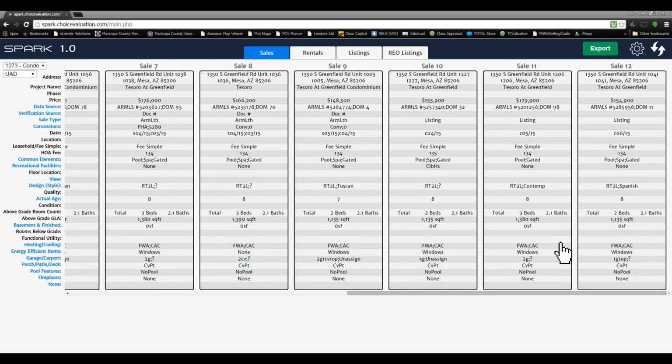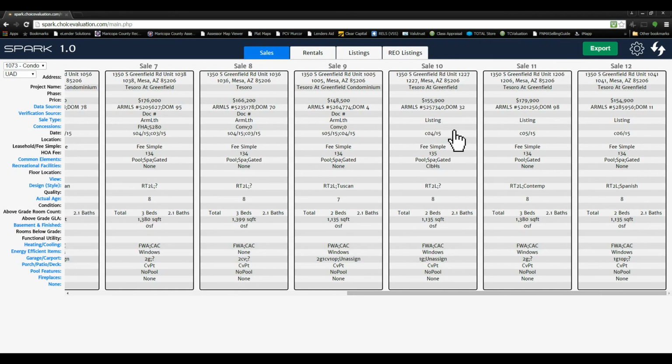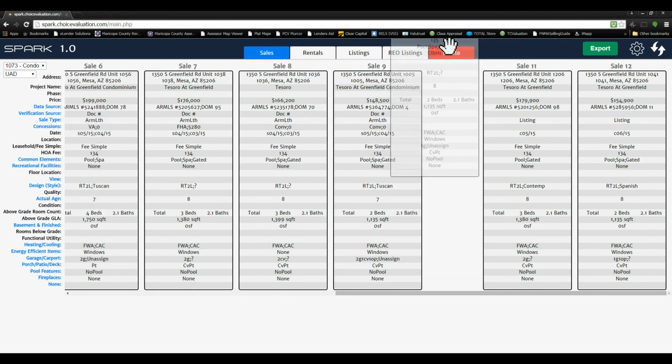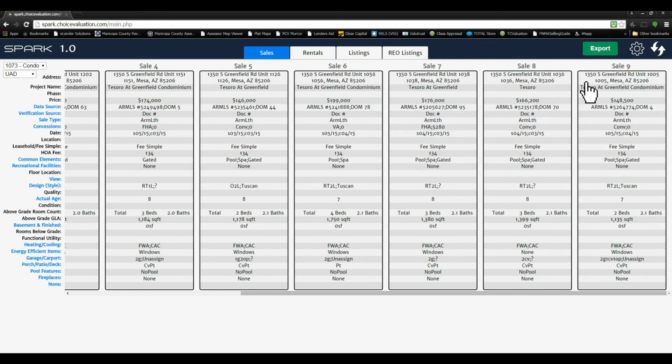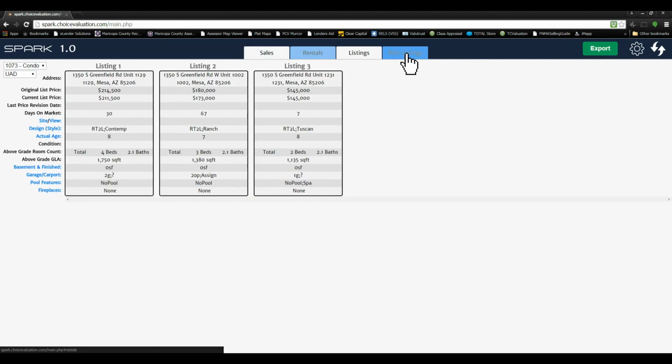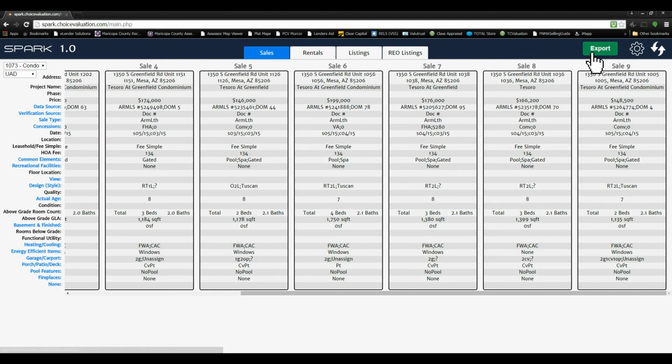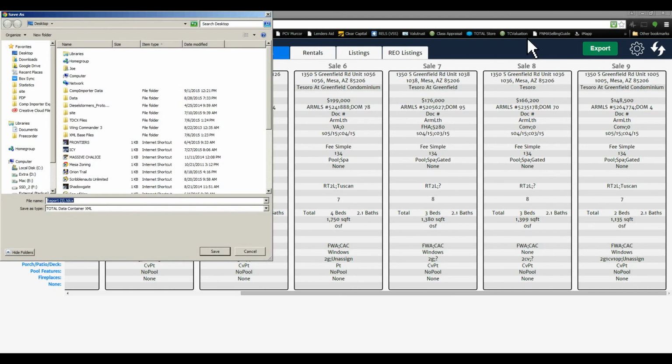Okay, so we got everything looking almost how we want it, but the last thing I want to do is get rid of these listings. I don't want to push those into my report, so I'm just going to drag those up to delete to get rid of them. Pretty simple and straightforward. Now I'm all set. I've got my 9 in the main sales grid. I've got my 3 rentals, my 3 REO listings. I'm ready to go. Just click the green export process when you're ready.